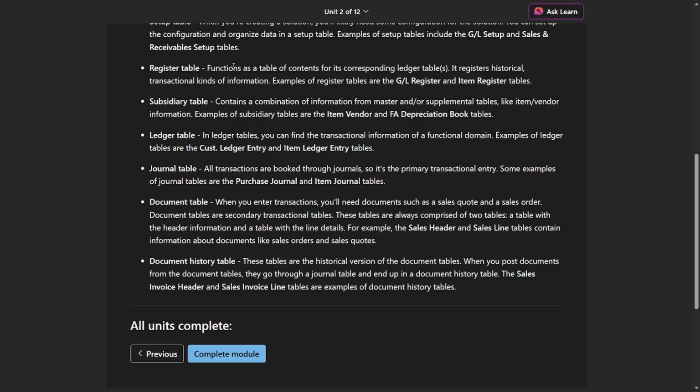And so it functions as a table of contents for its corresponding ledger tables. It registers historical transactional kind of information. So this is a history table. It has got GL register, item register tables, and definitely the information that is moving from the ledger tables goes into the register tables.